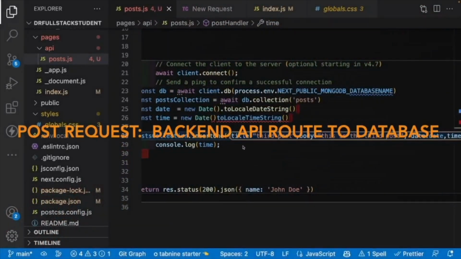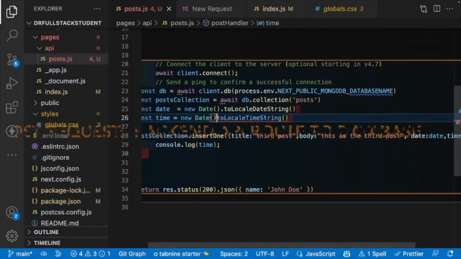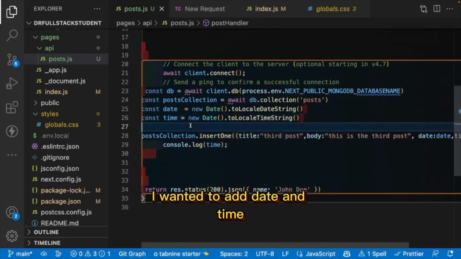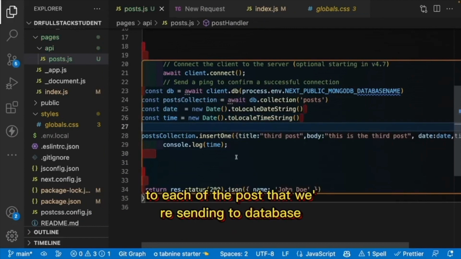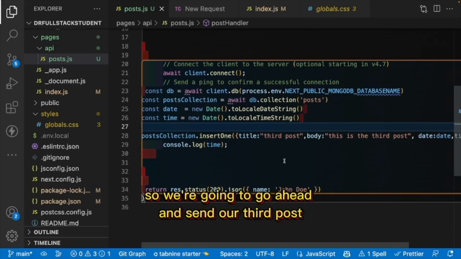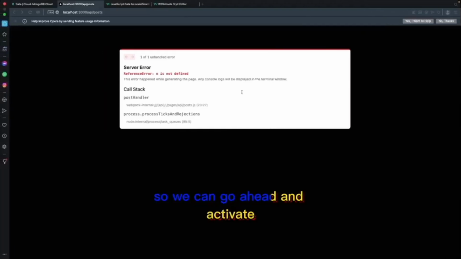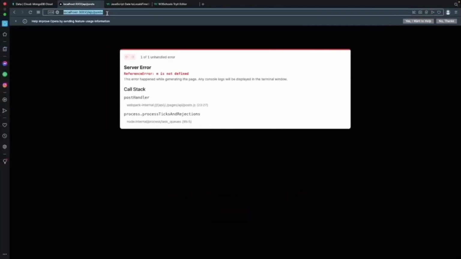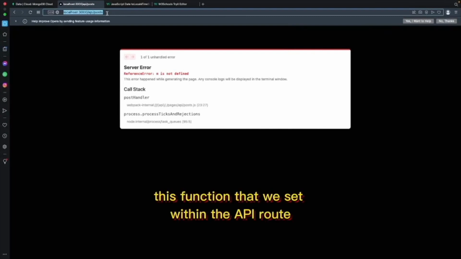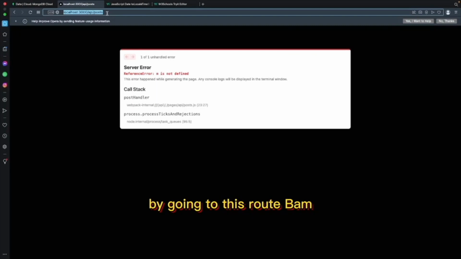Hey everyone, when we last left off, I wanted to add date and time to each of the posts that we're sending to the database. So we're going to go ahead and send our third post to the database and see what exactly is the result. We can activate this function that we set within the API route by going to this route. Bam.